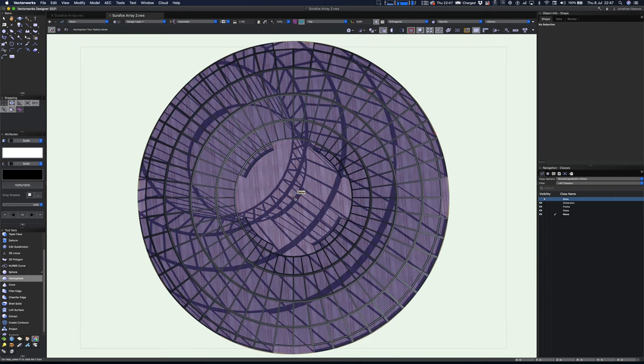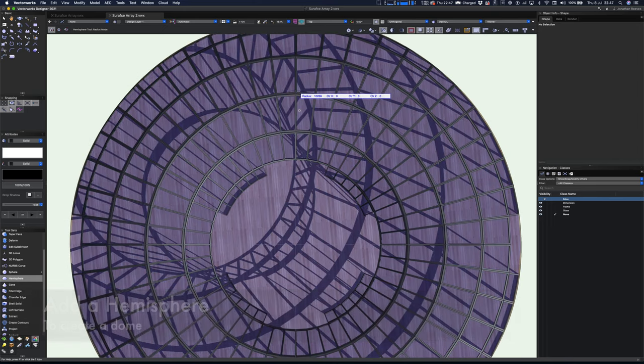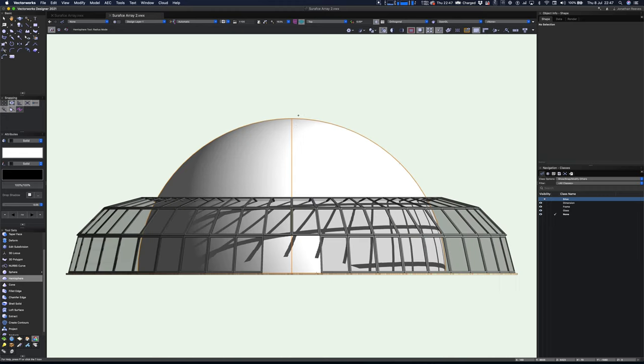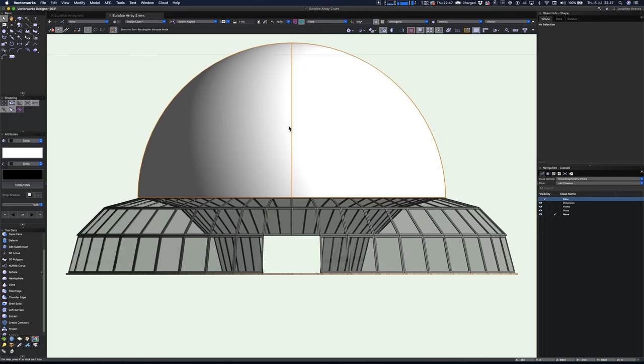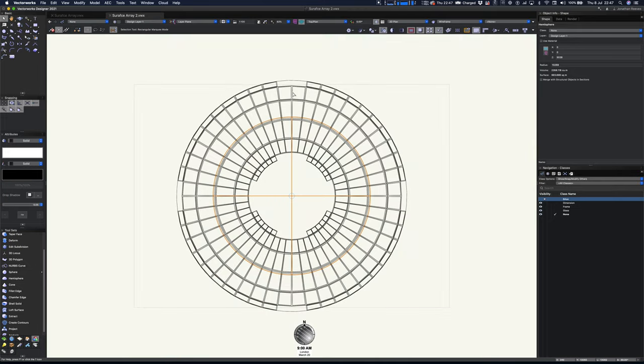I'm going to use the 3D hemisphere tool. Basically, I'm just going to draw that into the model and snap it to that rail there. And I'm just going to put it into the front view, click our selection tool, and raise that up ever so slightly, so it sits like a dome on top of our weird and wonderful structure.